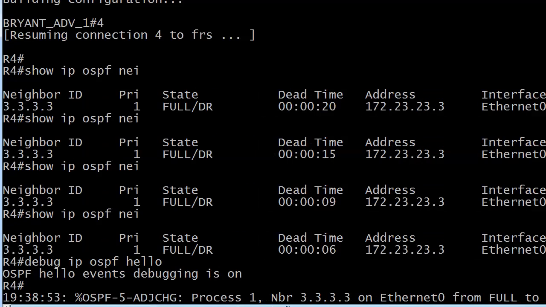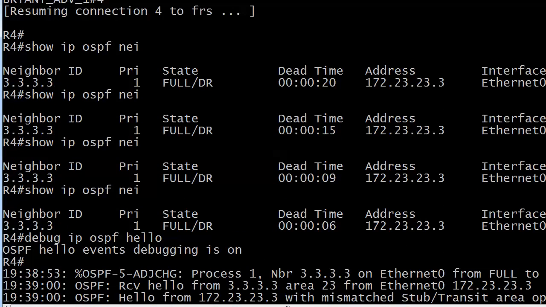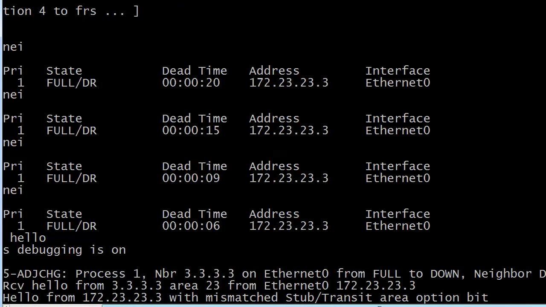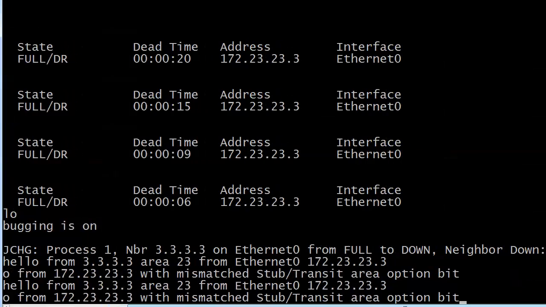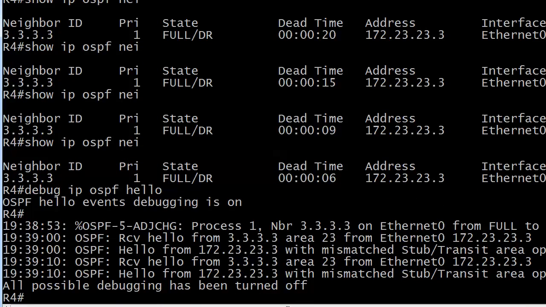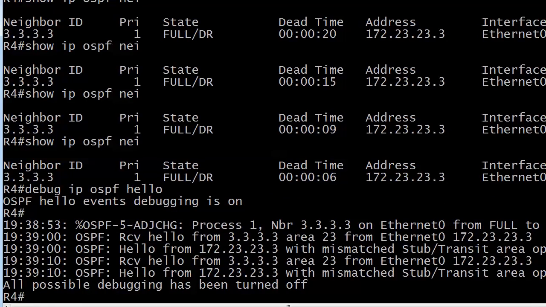And we got our full to down, we dropped our adjacency, but let's let a hello come in here. And you can see here's another great debug output. We've used this one a couple times in this part of the course. The area is fine, the timers are fine, everything else is fine, but notice it says mismatched stub/transit area option bit. That means exactly what you think it means. When you've got the stub command on one router in the area, you have to set it on the other routers in the area or the adjacency drops.